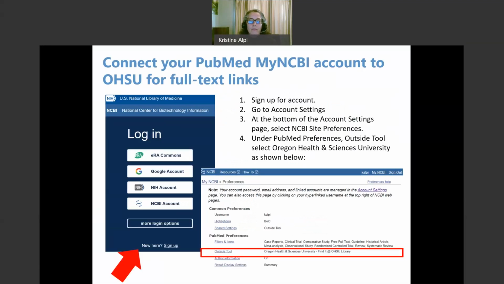So if you've started, though, not at the OHSU Library PubMed link and you've done your search and you found interesting materials, but you want to get full text, there is one way to go ahead and do that without starting over, and that is to log into your NCBI account and have your NCBI account set up with PubMed Preferences that identify that you're with Oregon Health and Sciences University.